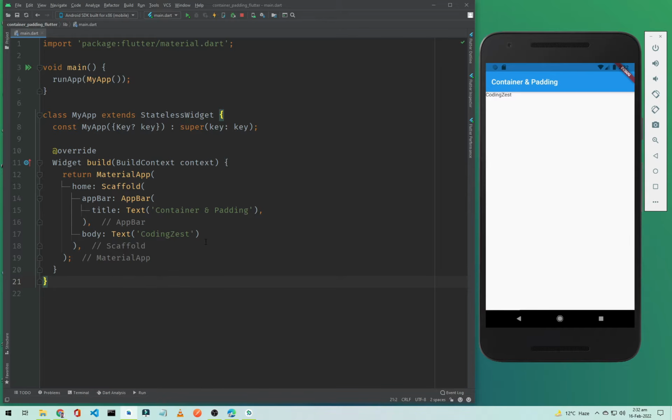So the container is some type of box in our Flutter application, and we can add multiple widgets inside our container, and the container has also a decoration, so we can decorate our container, like we can change the background color, we can add a border, we can add a border radius, and also we can assign a fixed width and height to a container.